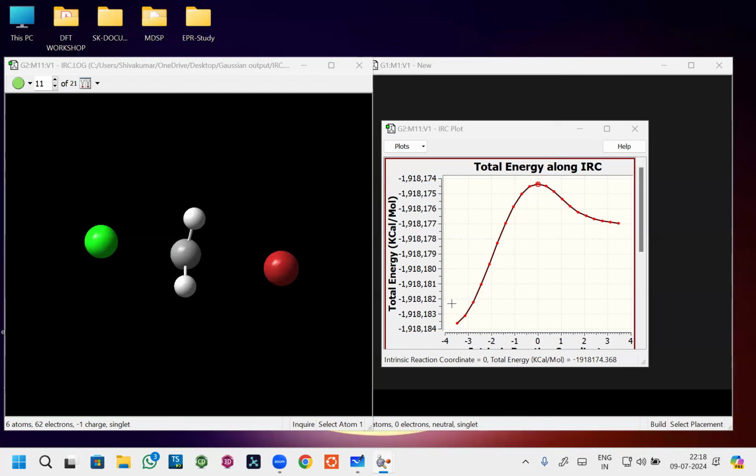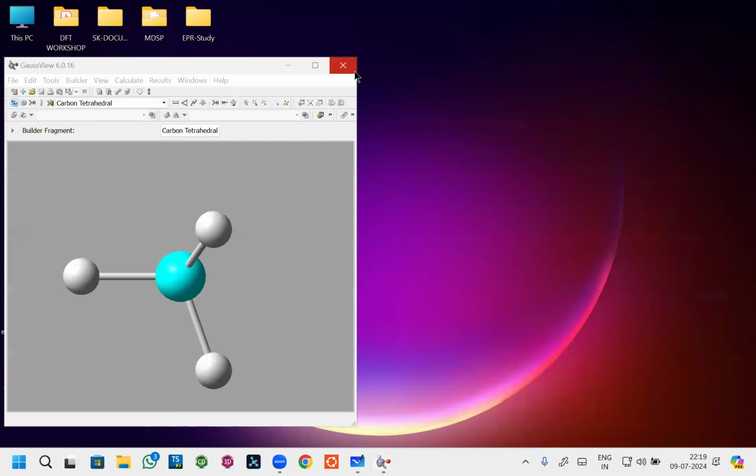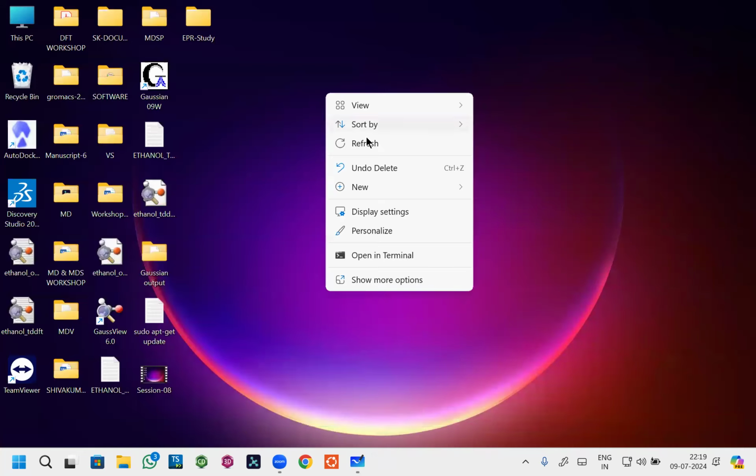So any other questions? You are asking in which format we need to save the input file to submit the job through Gaussian, right? That is GJF, Gaussian input file. For all the calculations, we save in the GJF file only. Let me show it. Not only this calculation, whatever input file you are going to use, you have to save it as a GJF file, that is Gaussian input file.